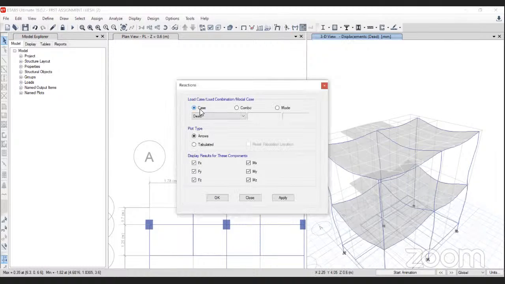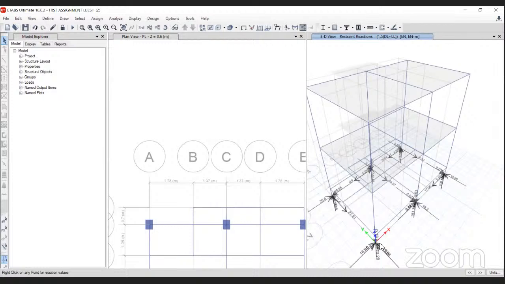You can individually take the reactions of each load case, dead load and live load, or for the combination of 1.5 of dead load plus live load, and all the reactions and the bending moment in the different directions. Just apply and okay.